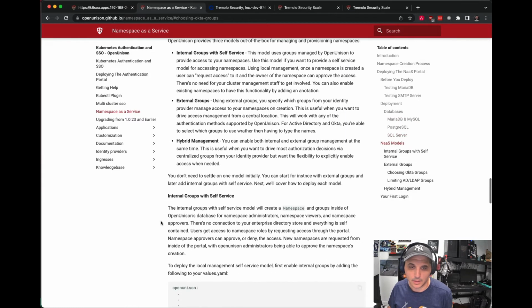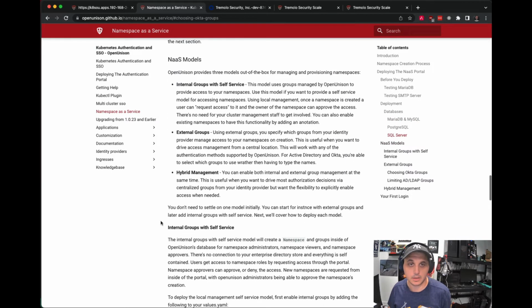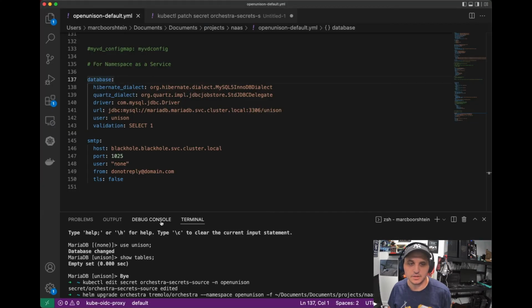The next thing we're going to do, even before we do this, I've got to rearrange this documentation again, is determine what kind of namespace as a service model we want. OpenUnison supports three models. The first is external groups. An external group is where you're going to let something like Okta or Active Directory determine who has access to the namespace.